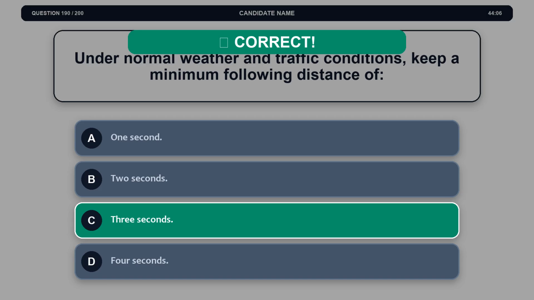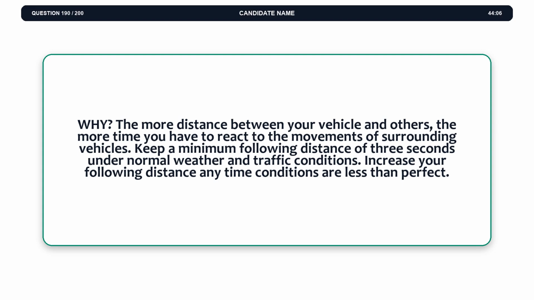The correct answer is option C. 3 seconds. Explanation. The more distance between your vehicle and others, the more time you have to react to the movements of surrounding vehicles. Keep a minimum following distance of 3 seconds under normal weather and traffic conditions. Increase your following distance anytime conditions are less than perfect.